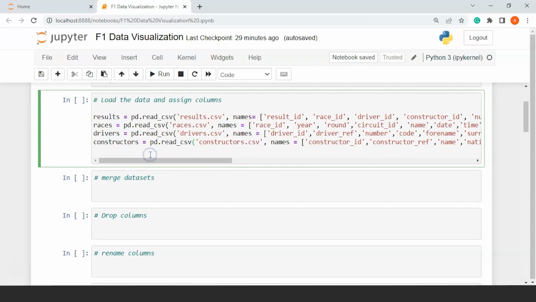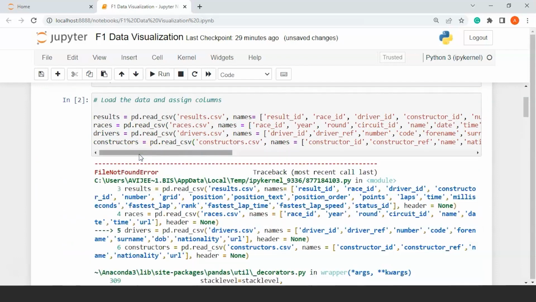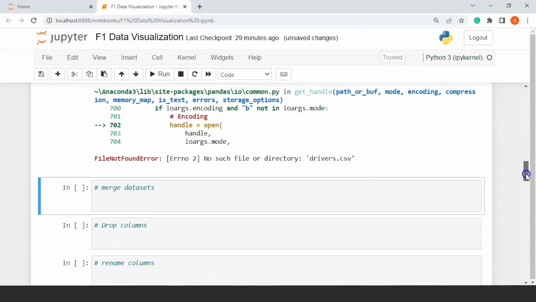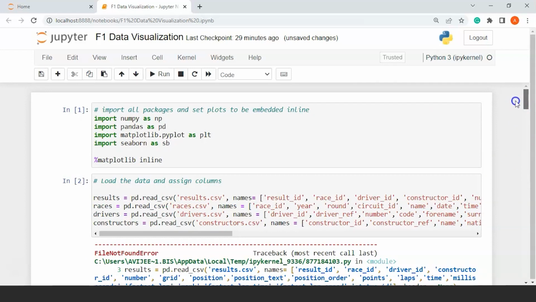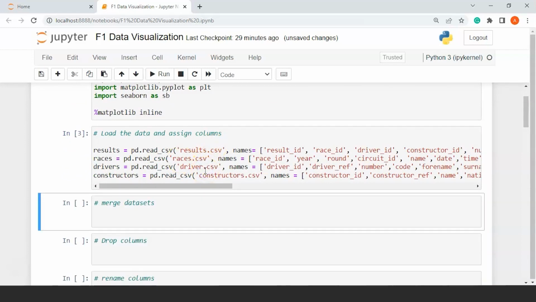Alright, now let me hit Shift Enter to run it. Okay, we see some error here. Let's debug the error. It says no such file or directory, drivers.csv. Let's see where was the issue. Okay, this should be driver.csv. Cool. Now we have successfully loaded the data and assigned the columns to the various datasets.